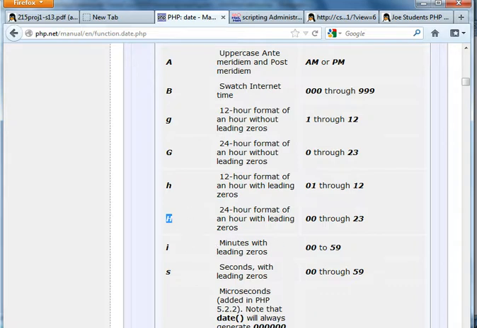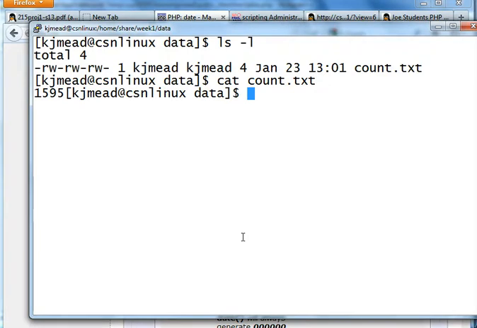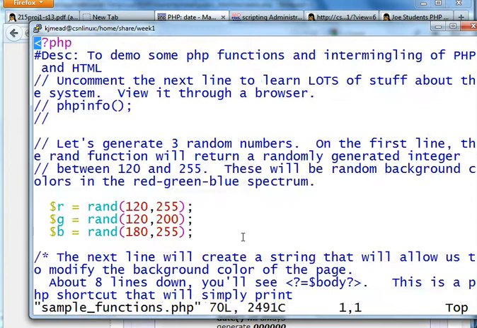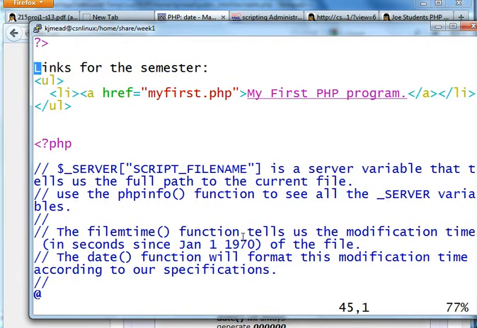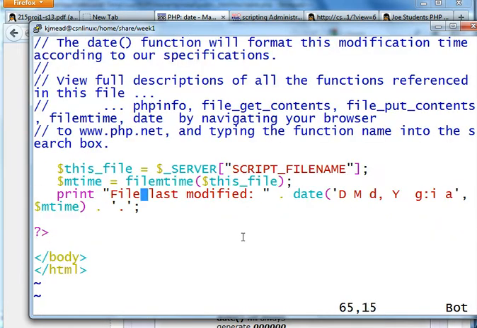So let's do military. I'm going to modify my program now. I'm going to just use the VI editor for simplicity. Sample functions. I'm going to scroll down here. Okay, so file last modified. The D, M, D, and Y are days, months, year, so I'm not going to touch that. Here's the time right there. How would we do military time? Does military use a colon or not? Anybody in the military? I think it's a colon. I don't know, it's embarrassing that I don't know, but okay, I'm going to use capital H.